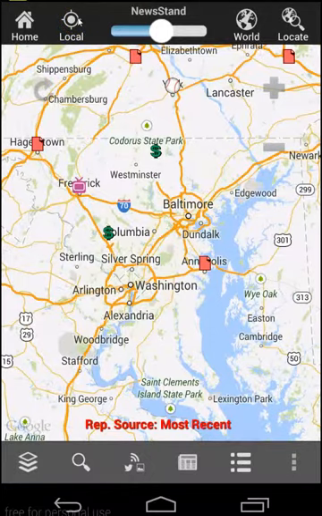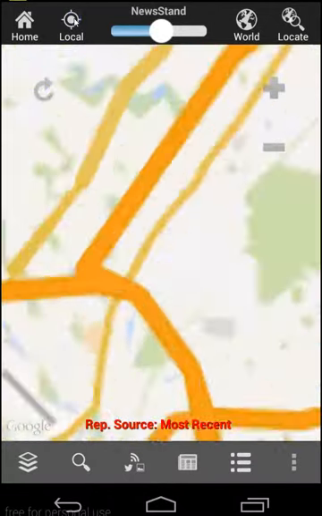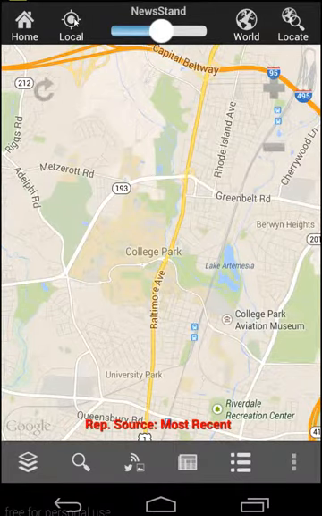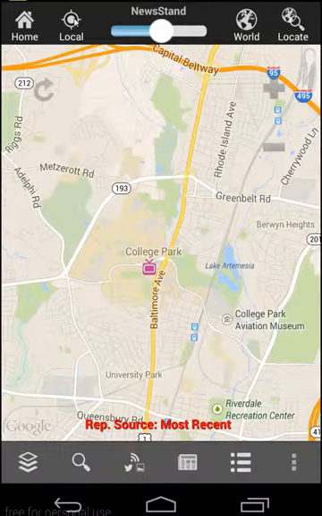The Local button, if the user gives permission to NewsStand, will update the map window to the user's current location. On zoom to the user's location, it is required that markers are displayed, and if there are not any at the specified zoom level, then the map will continue to zoom out until markers are displayed. The World button updates the map window to zoom all the way out from the current position.